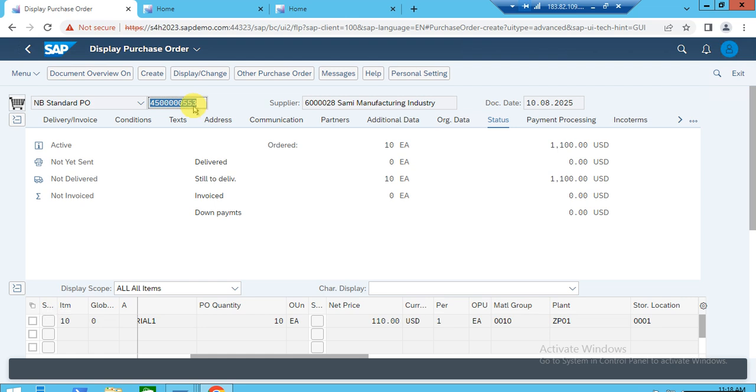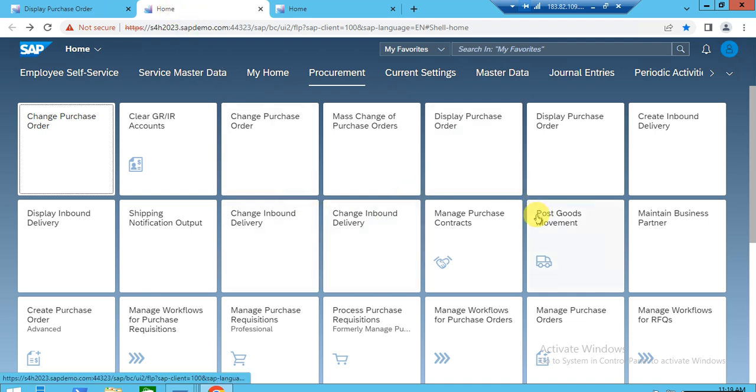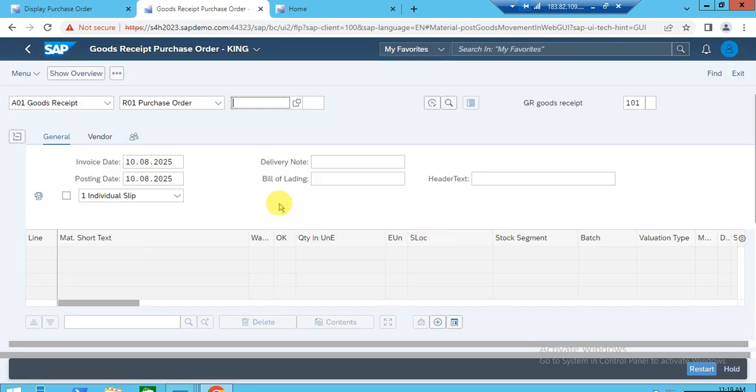Let's assume we send this purchase order to the supplier, and the supplier delivered his material to our address. Now the material has been received physically and we want to do goods receipt. So how can you do goods receipt? To perform goods receipt, you can use the Fiori application Post Goods Movement. It is similar to your MIGO transaction.